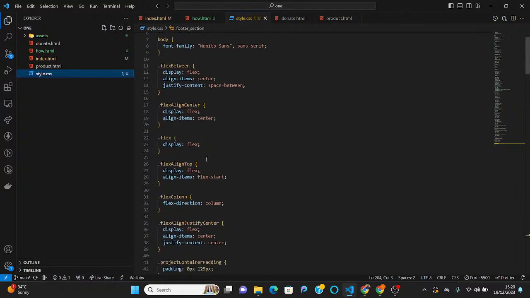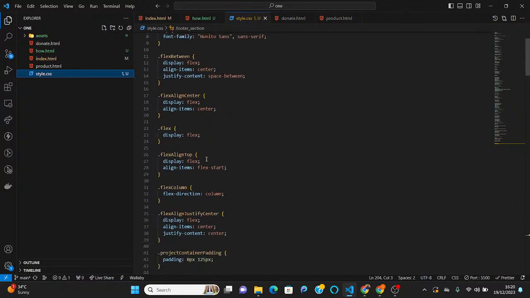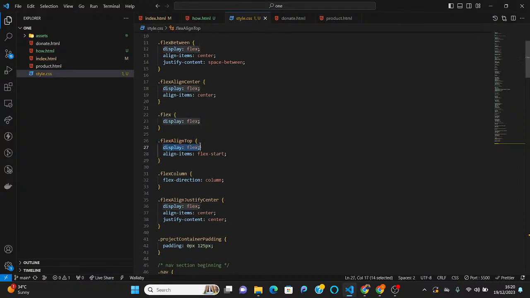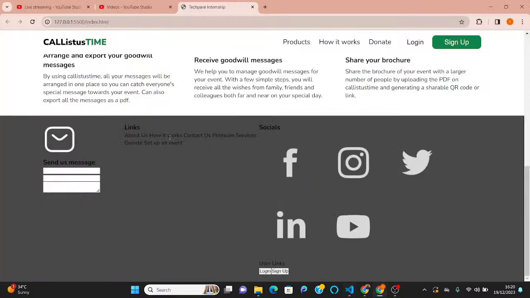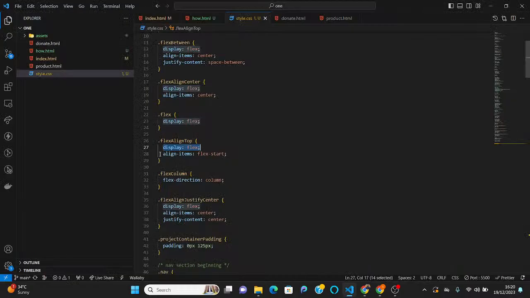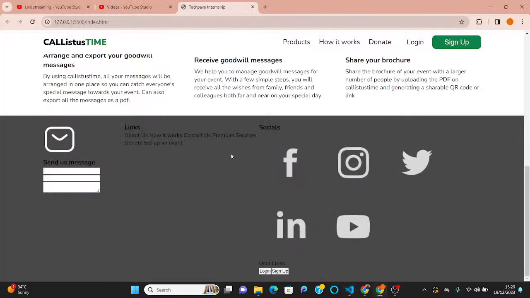So you can see what the flex is doing for us. This is the flex. It's doing display flex, which we already know, arranging it row-wise. Then we are also doing align-items flex-start. Align-items works with vertical alignment. The distance between the top and the bottom is going to be similar, the same.